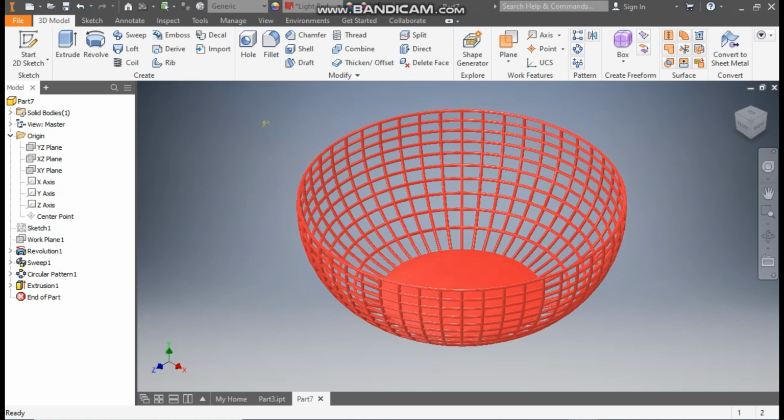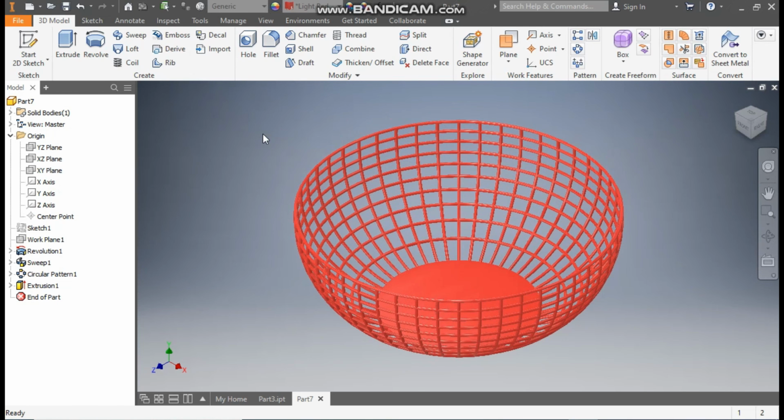Okay, so this was a basic tutorial on how to construct a 3D model of a wire mesh basket in Autodesk Inventor software.